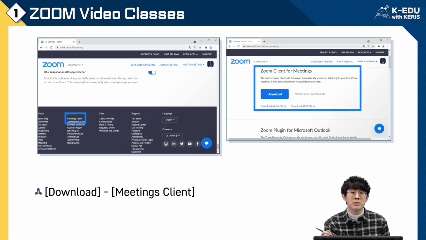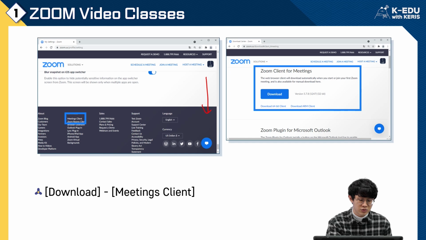Next, I will let you know how to use Zoom through installation of the program. There is Download if you scroll to the bottom of the window. Please choose Meeting Client here, and if you press the Download button, based on your computer, the 32 bit program will be installed. If yours is 64 bit, the 64 bit client should be installed.